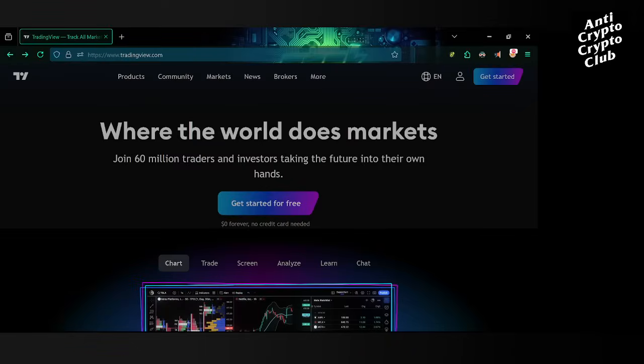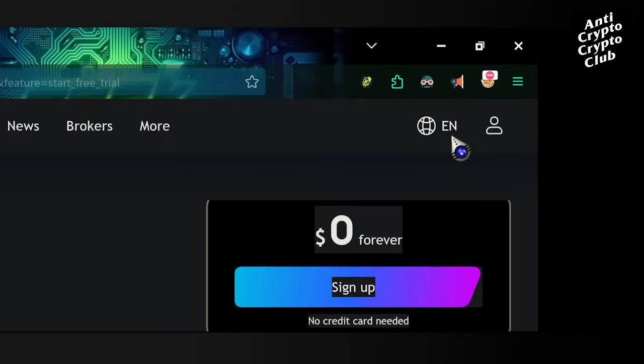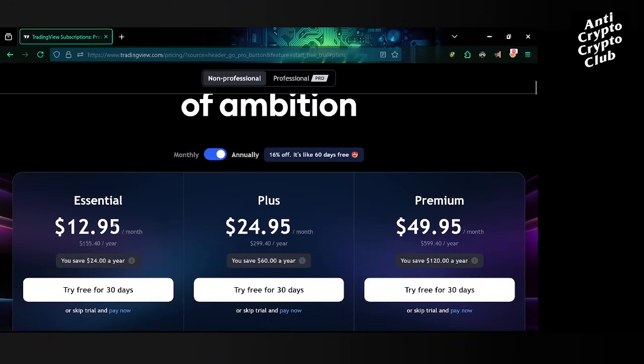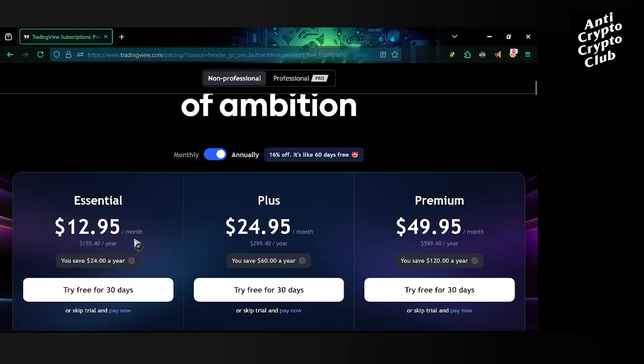First things first, you're going to go to the link in my bio. You're going to go to tradingview.com, right? Here on tradingview.com, you can click Get Started up here in this top corner. Once you're there, you can scroll down and check out some of the 3 plans that they offer. I'm on this Essentials program right here. It's only 13 bucks a month.